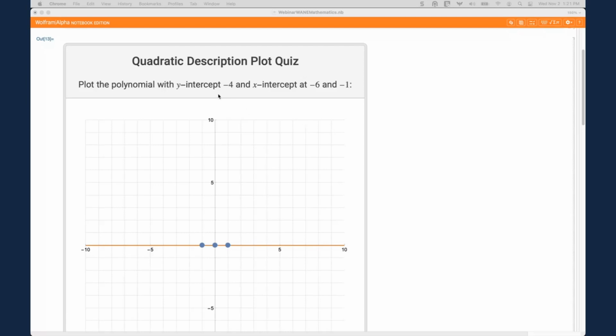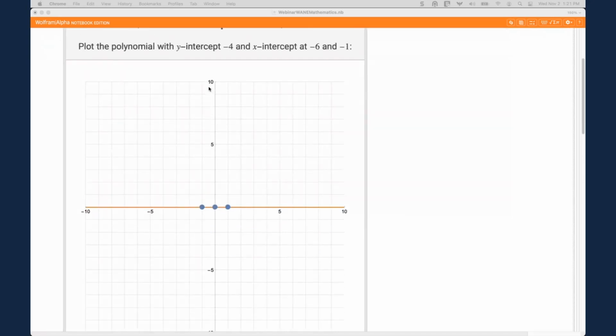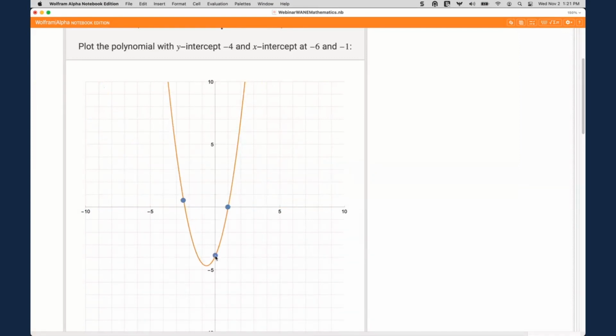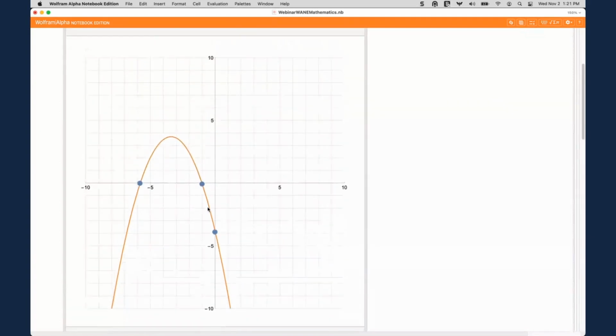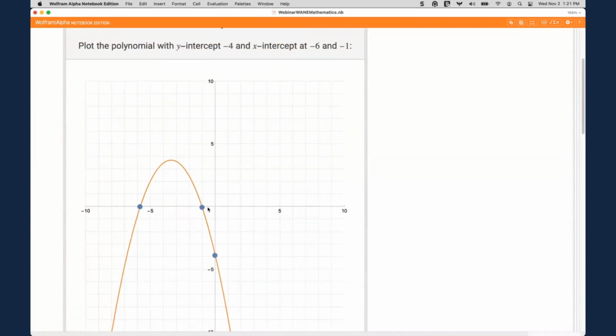So in this quadratic description plot quiz function that we've developed, there's a question here where we want to plot a polynomial with a y-intercept at -4 and x-intercepts at -6 and -1. So notice we can adjust the points here. And so if we adjust this to -4, and if we adjust here to -6 and -1, then we can see that we have this quadratic polynomial.